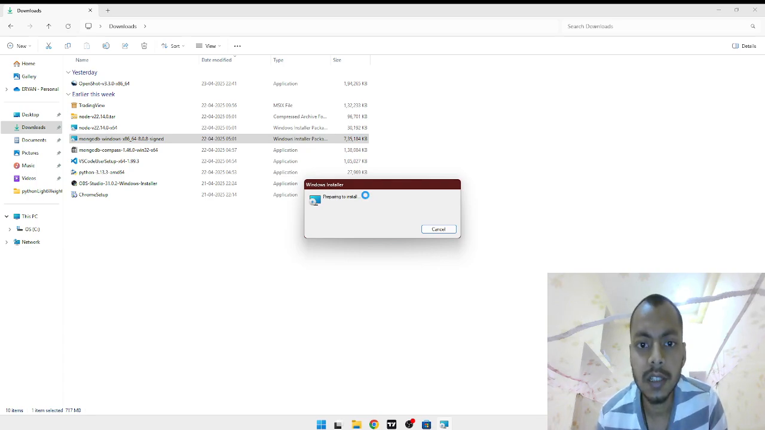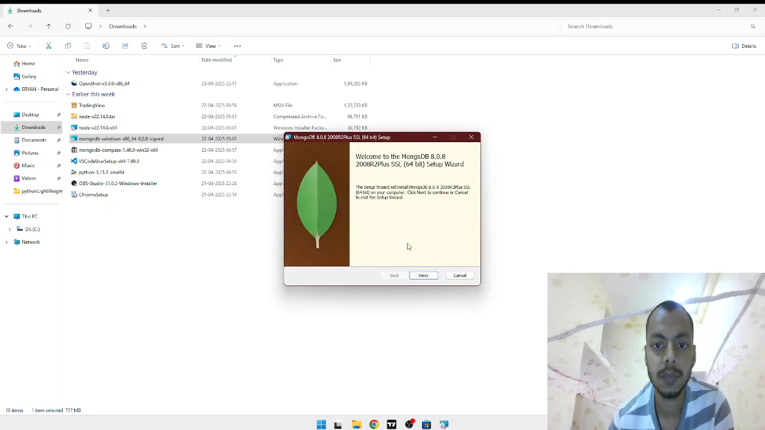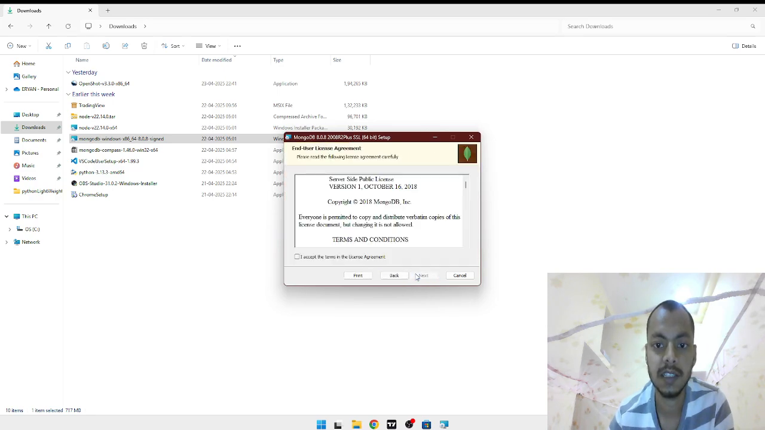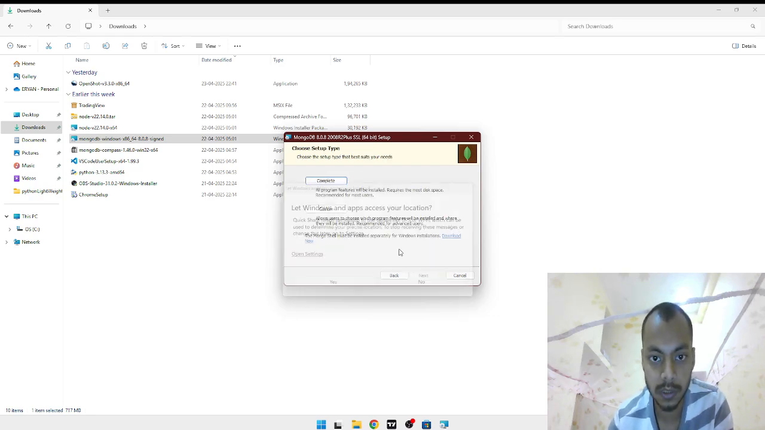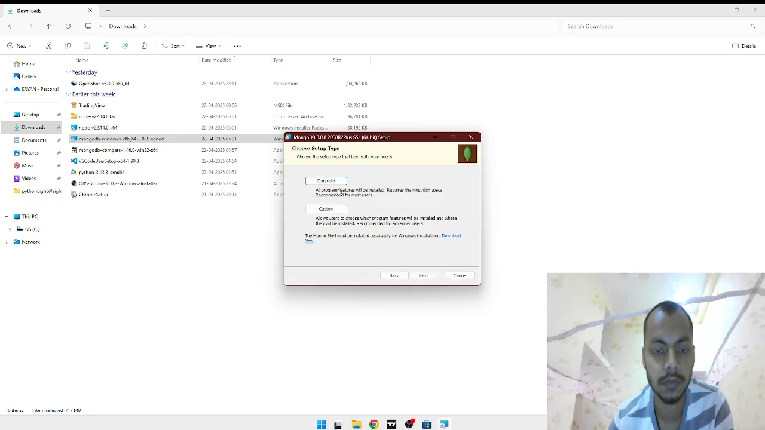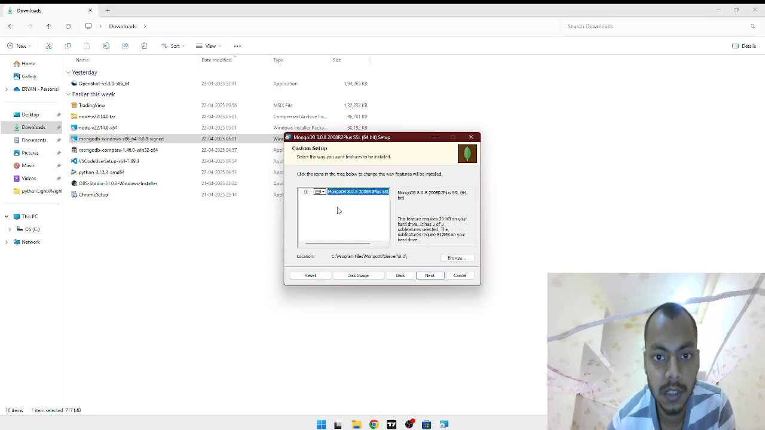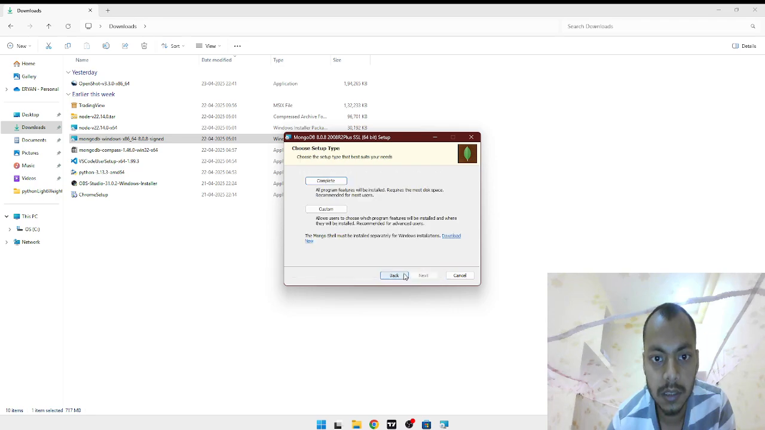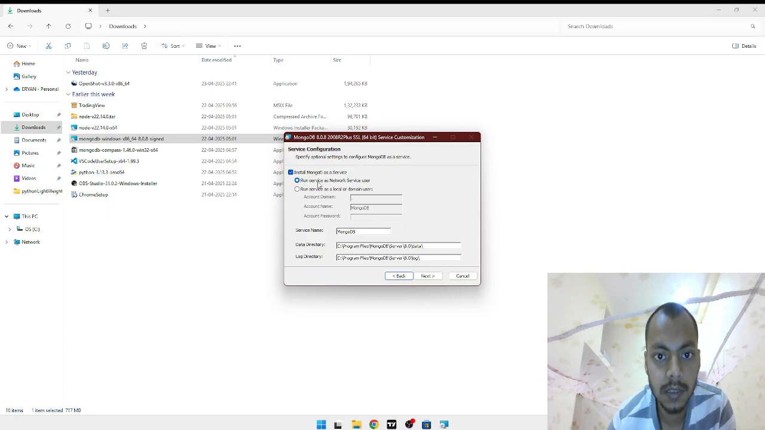For those who are not familiar with MongoDB, it is a database, and it is a NoSQL database. Okay, we will go for the next. Let Windows and apps access your location? No, I don't want to give the location. Okay, it recommends a setup type. We will go with custom, and no, not with custom. Let's go with complete. There we need to click, yeah, it is already clicked, so no problem.